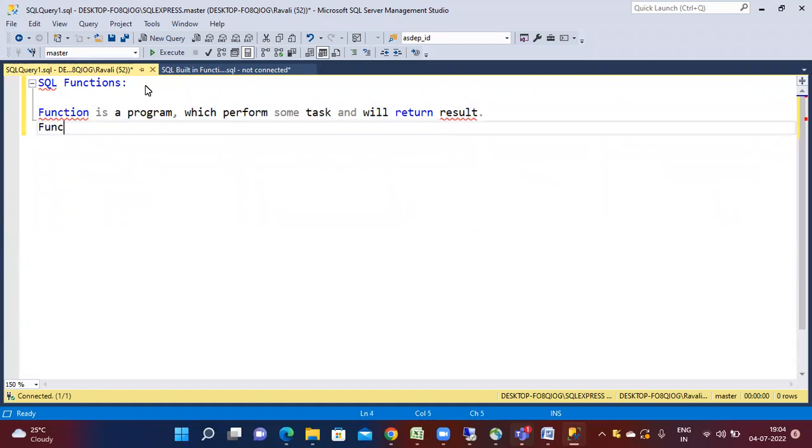A function may or may not accept a parameter; it may or may not require a parameter. Parameter in the sense, suppose you want to perform addition of two numbers, and you are writing a program for that. You need to provide those two number values, right? You need to provide some input.